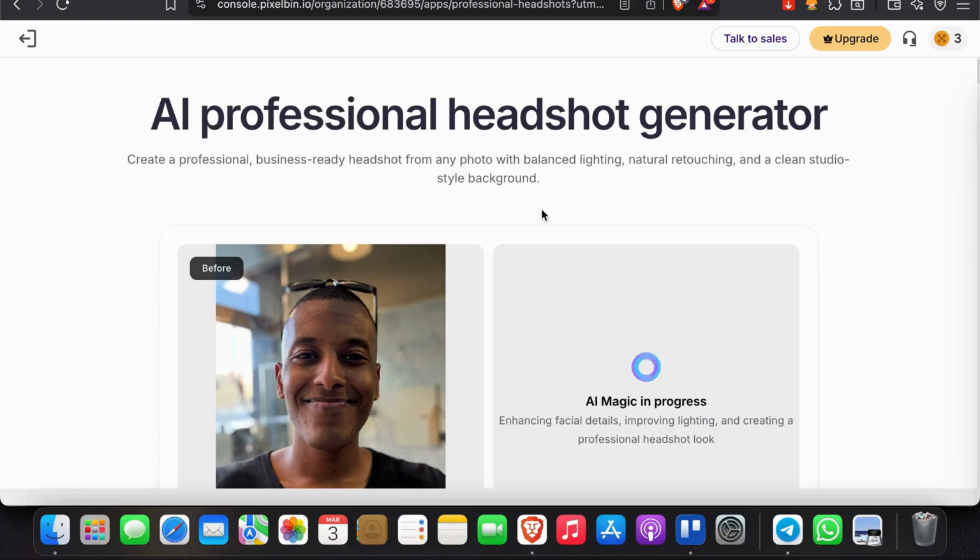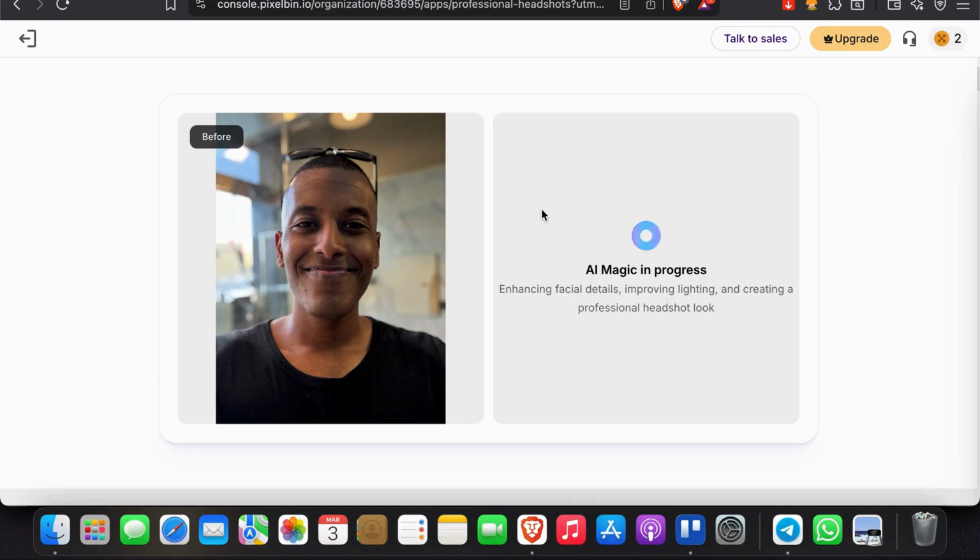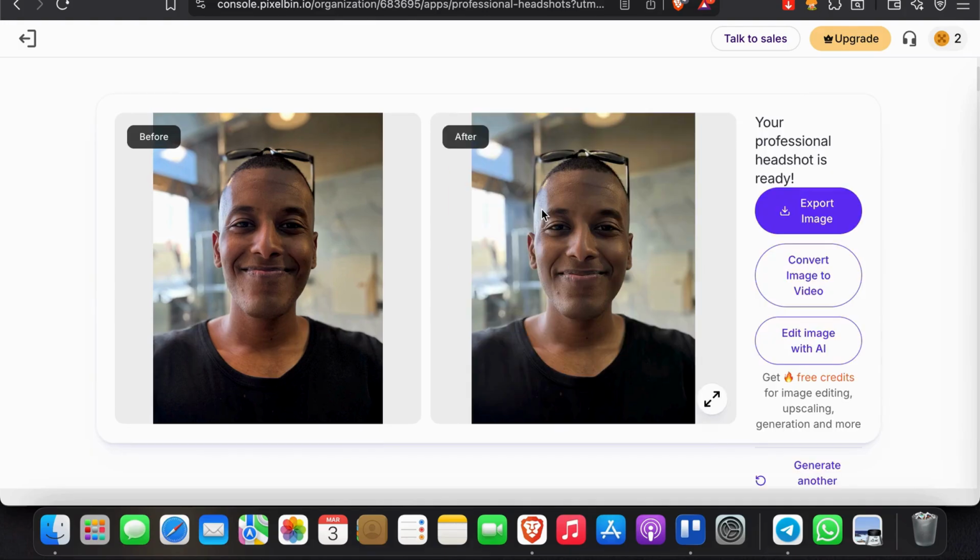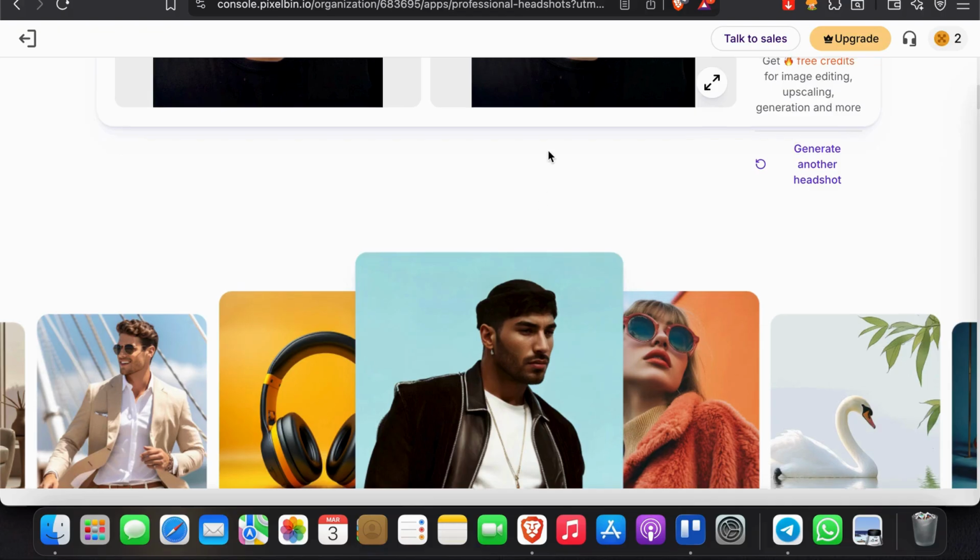Now, for best results, upload clear face photos, good lighting, neutral expressions, different angles, no heavy filters, no sunglasses, no hat covering the face. Now, upload 8 to 15 photos if the tool allows. Now, pro tip, mix front-facing photos, slight side angles, and different lighting conditions. This helps the AI learn your face better.